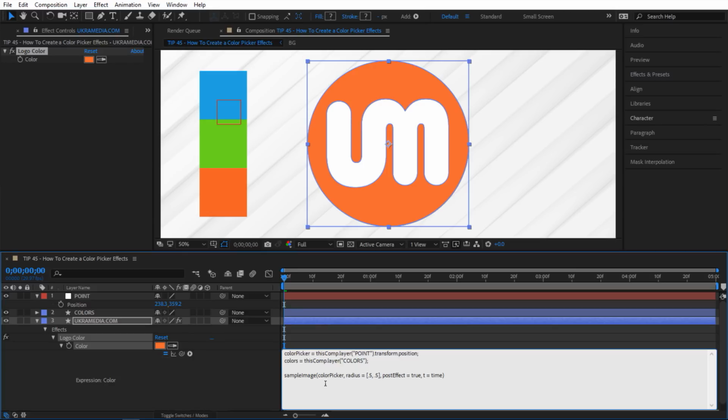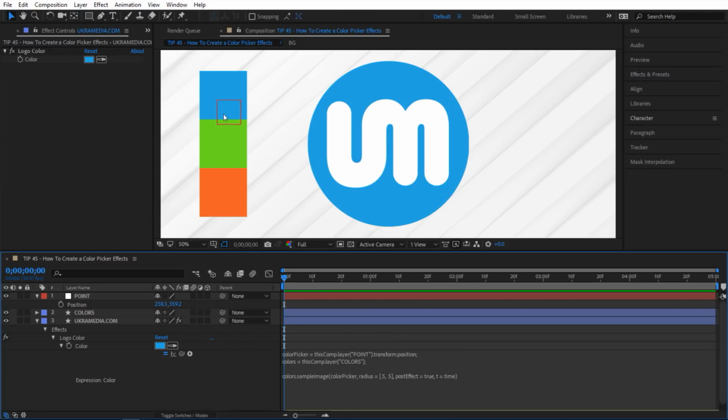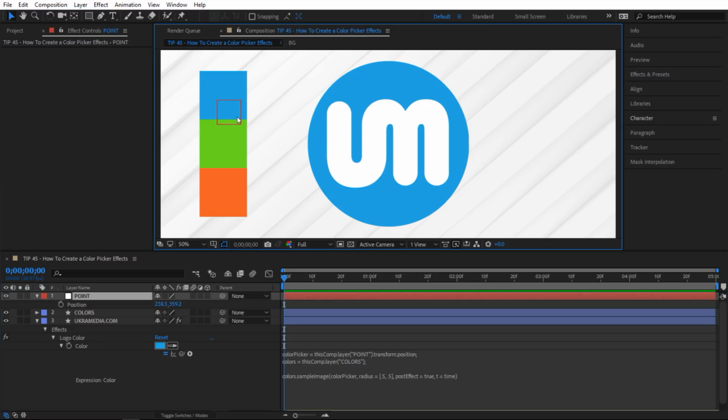So I'm going to paste that in there. Okay. Now we have to do one more thing, and that is place this colors right before this expression. So I'm going to say colors, period. So now if I let go, you can see that it's grabbing the color from the position of my null. So if I click on this null and move it around, you can see that it's working well.